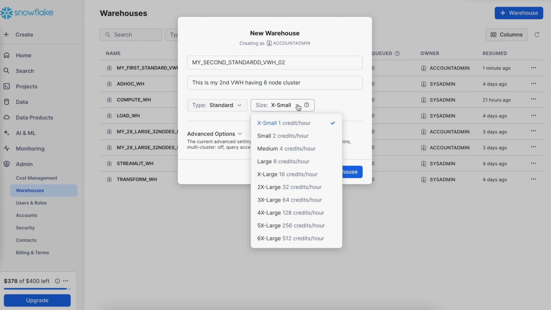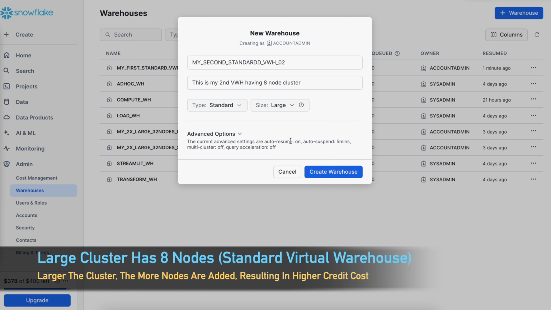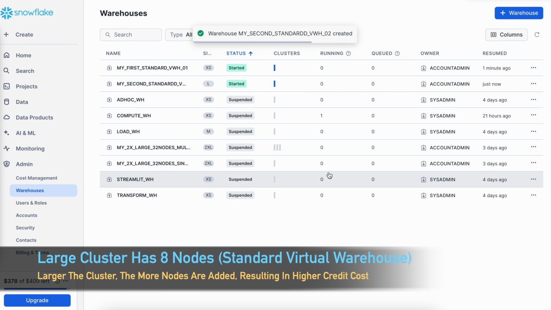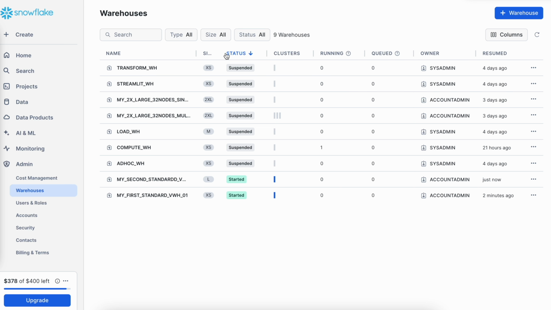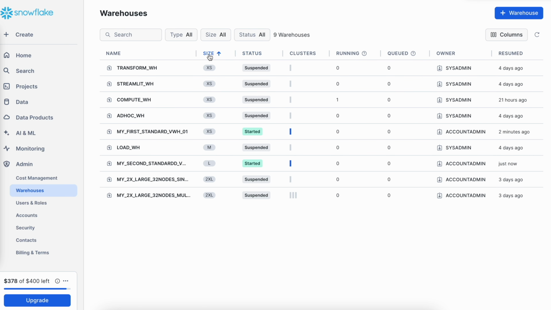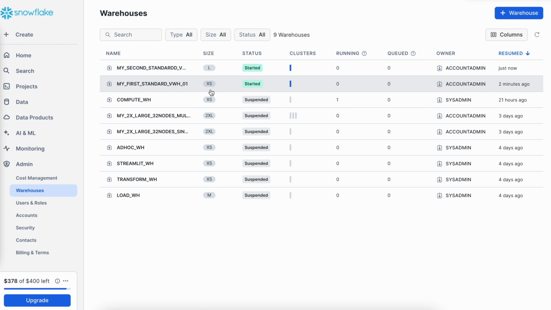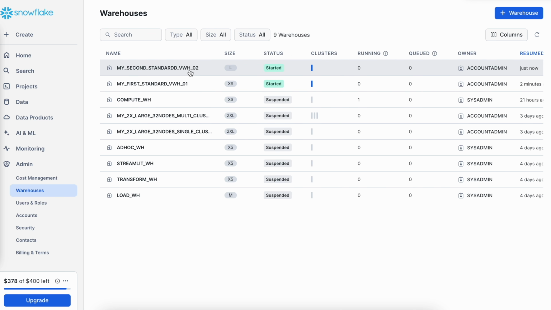And to have 8 node cluster, I am creating a large virtual warehouse and I'm not changing any other option. And let me click on my Create Warehouse button. Since it is a single cluster virtual warehouse, I am only getting one single blue bar here. If you hover on this header, it says size and you can readjust that. So this is a large and this is extra small. So this is 8 node single cluster virtual warehouse or a compute resource. This is one node single cluster virtual warehouse.